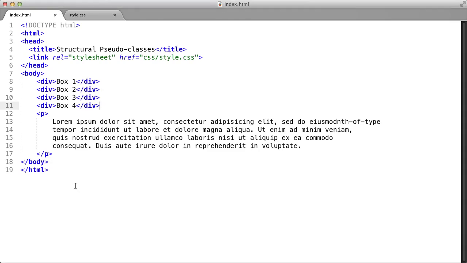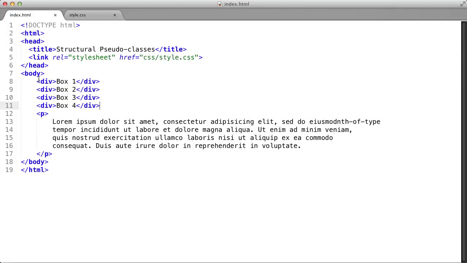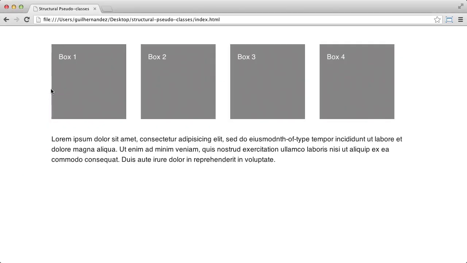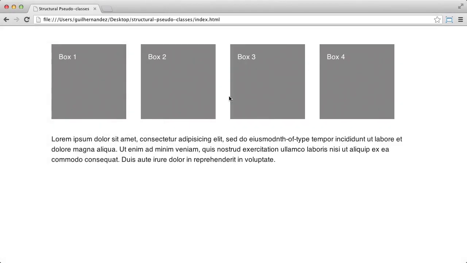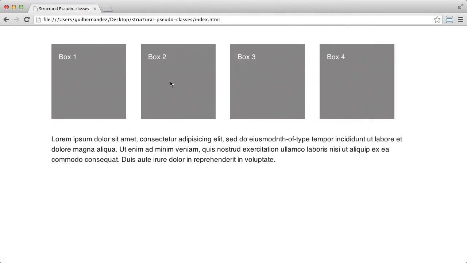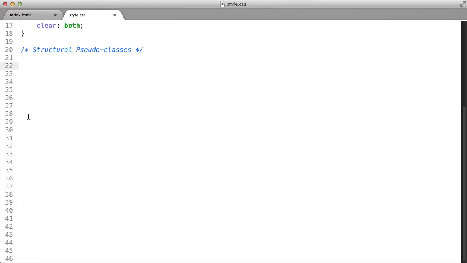So I've set up an HTML page containing sibling div and paragraphs that are all children of the body element. I've also added a few styles in the CSS file to make the divs appear as boxes that are laid out next to each other. So what if we only want to select and style certain boxes on the page using the nth-of-type selector? In our style sheet, we'll create our selector by first specifying the div element, then colon, nth-of-type, and a set of parentheses.